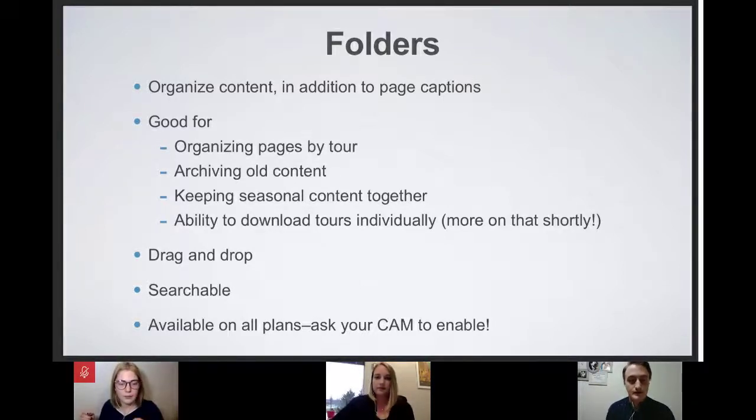It's great for large apps to use in-app downloads, which we'll get to in a moment. And the folders are available on all plans. Just ask your client account manager to turn them on for you.